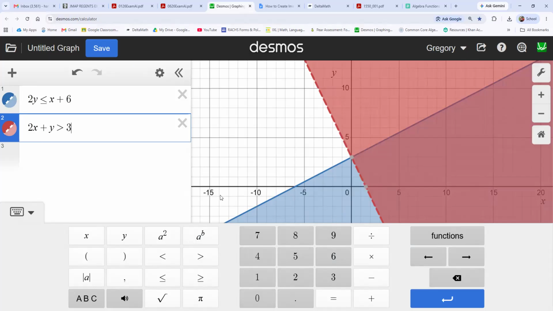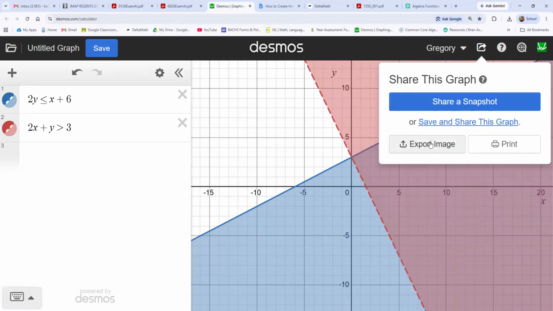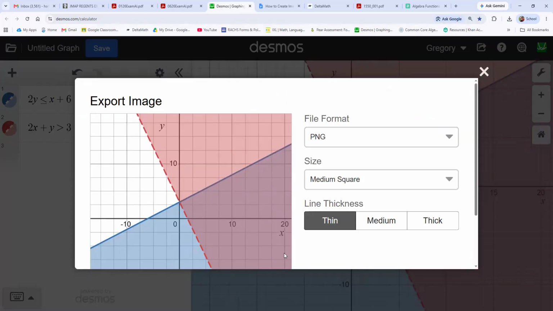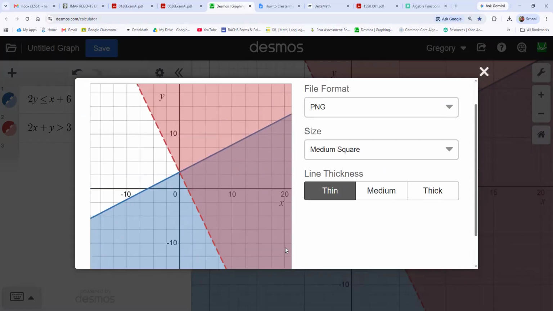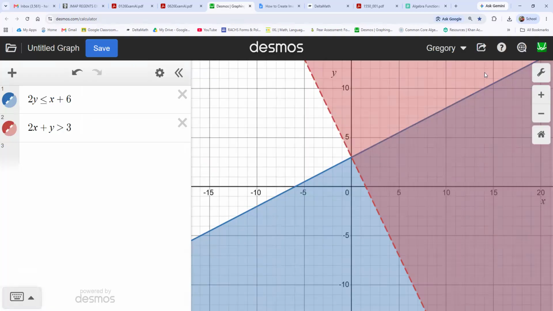Now, if you want to export it, you're going to share the graph and just press export. And this is kind of what it looks like so far, right? And this is not bad. But now I want to label one of the lines. I also want to put a point on here. And I also want to do a big S. So I'm going to go back and show you how to do that.